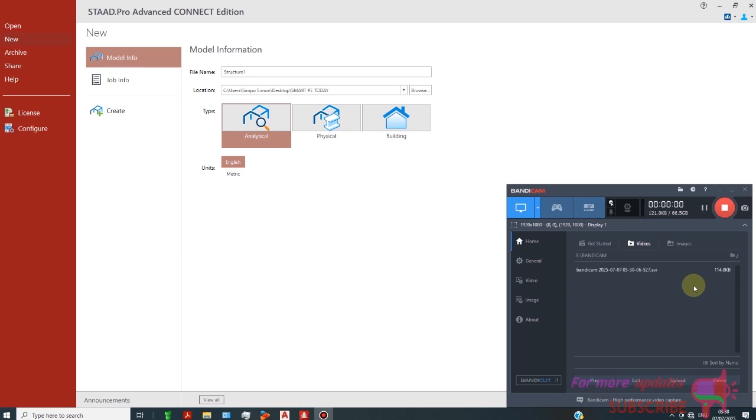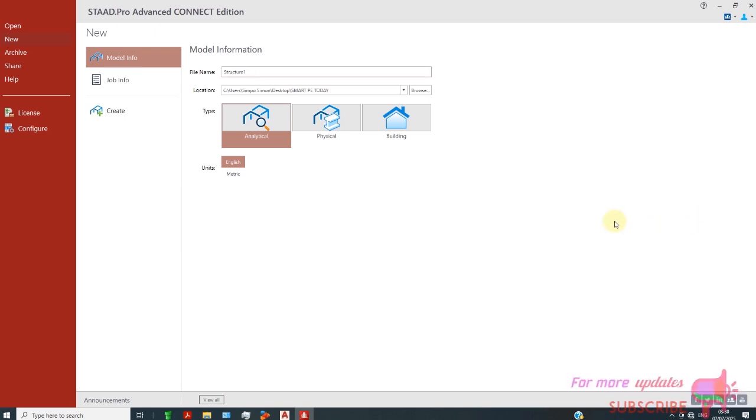Dear viewers, today I want to show you complete steel warehouse modeling, analysis and design in Staadpro Advanced Connect edition. So we start by launching Staadpro Advanced Connect. Then we're going to create a new model. I will call it Ashland.